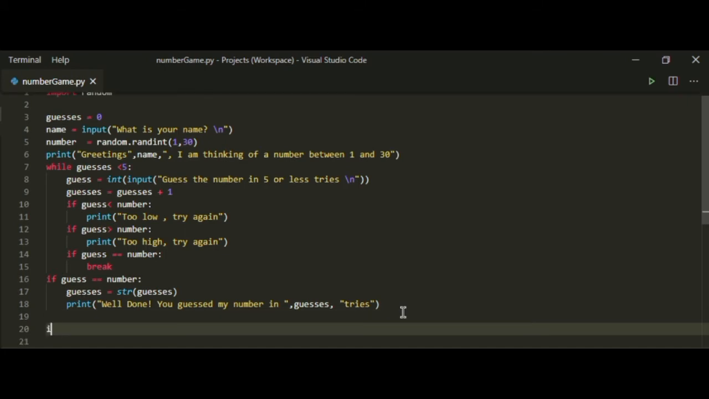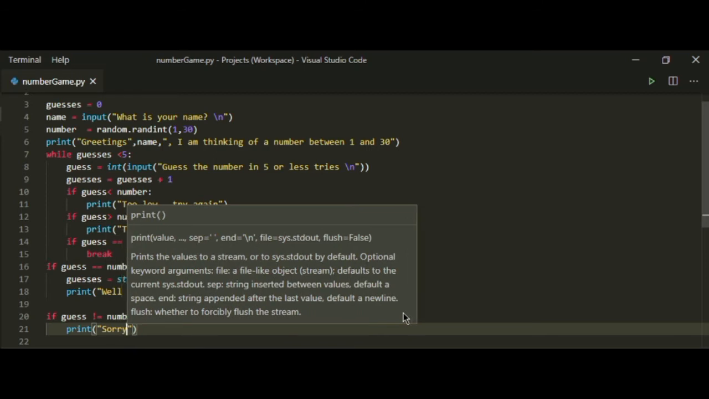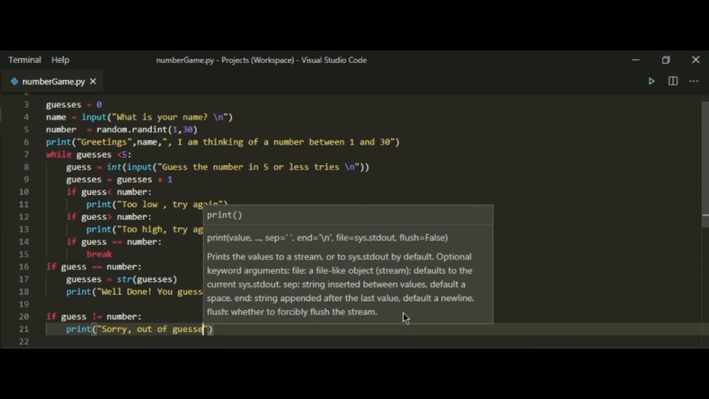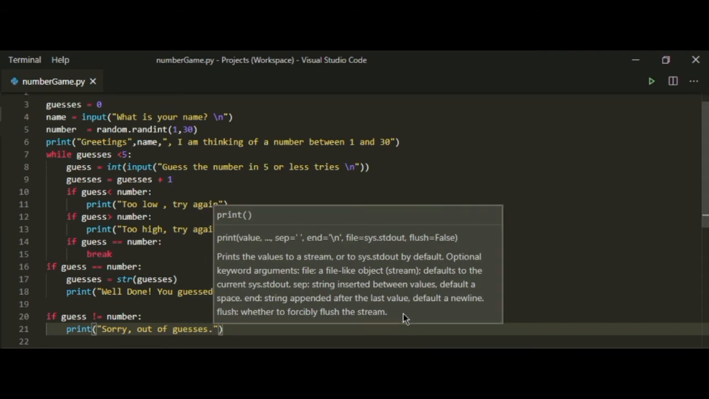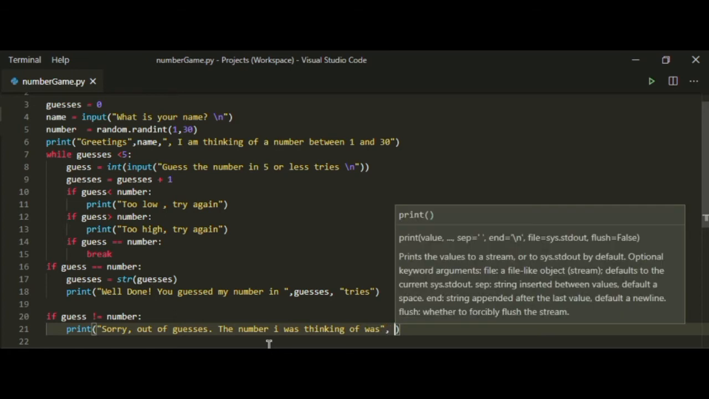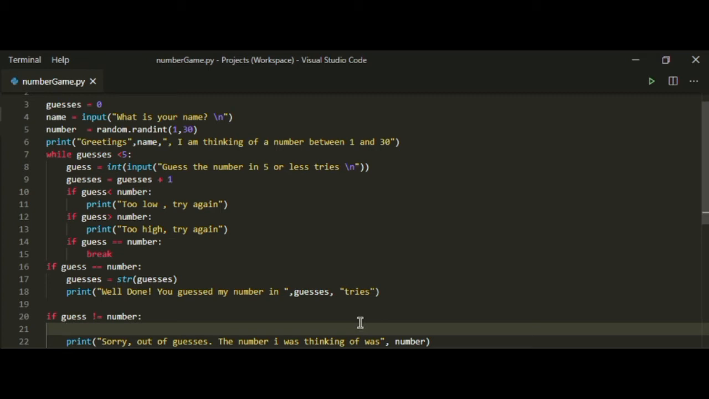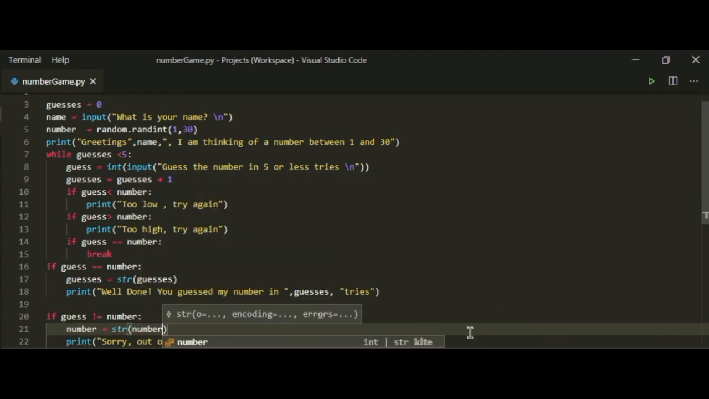And then we'll say if guess is not equal to number, we'll print sorry, out of guesses. We'll say the number I was thinking of was, then we'll put a comma here and say number. Actually we need to make a string of the number because the number is an integer. We'll say number is equal to string of number. So that's it.